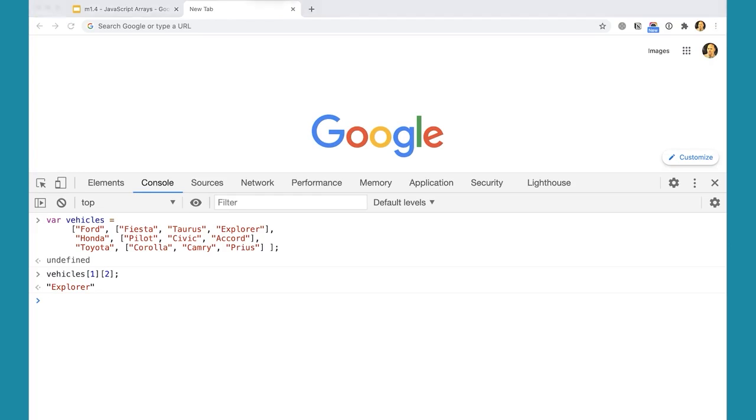Another thing that's interesting is that a regular variable holding a string can be treated like an array in JavaScript. So if I make a variable var joke equals the chicken crossed the road.